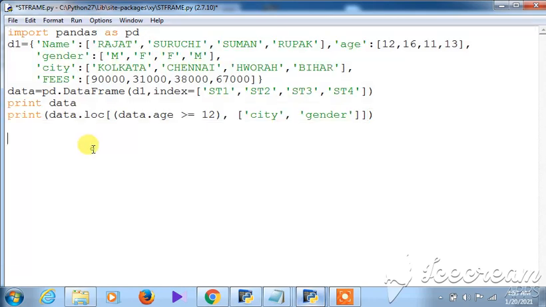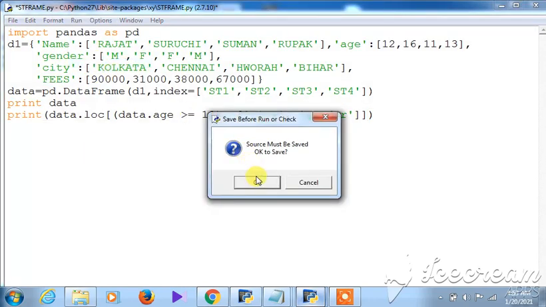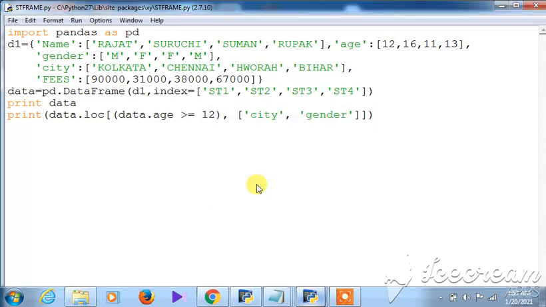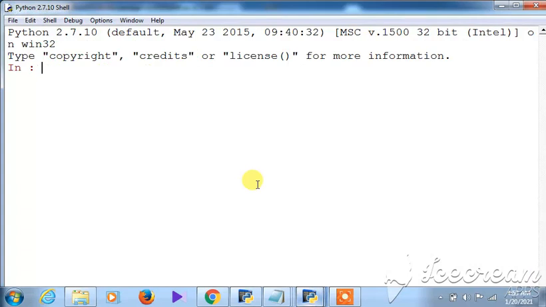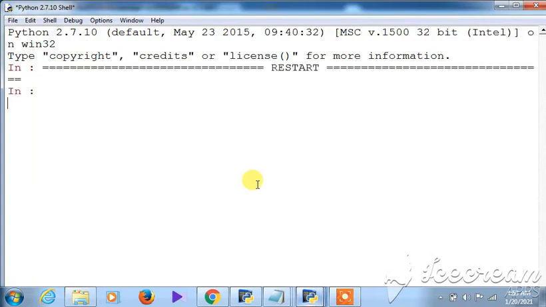Okay, so that is the thing. So let us execute this one first. Okay, program demonstration for every statement has to be done. Otherwise you won't understand with the textual things only. So that's why I am producing the practical demonstration in front of you.